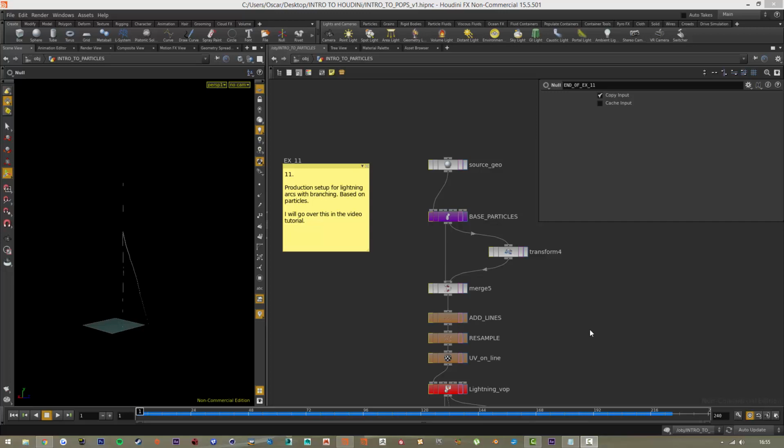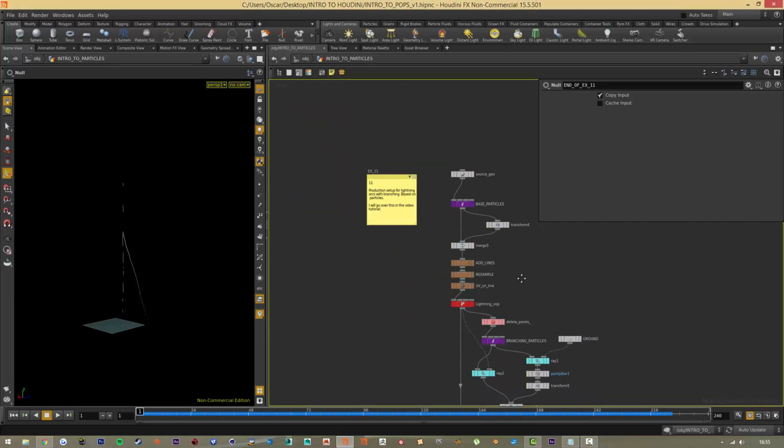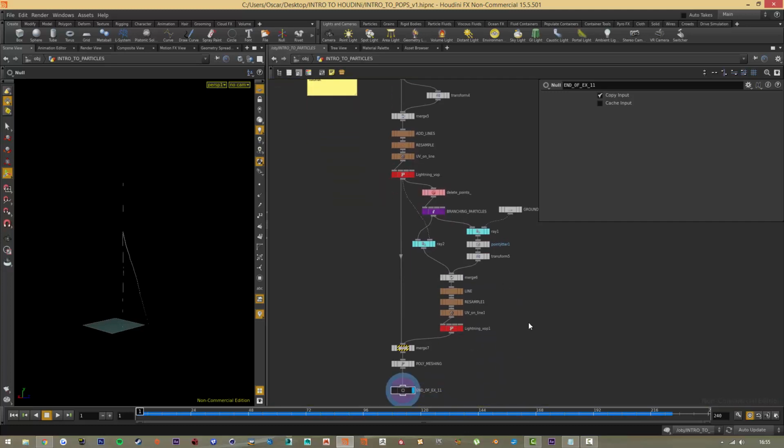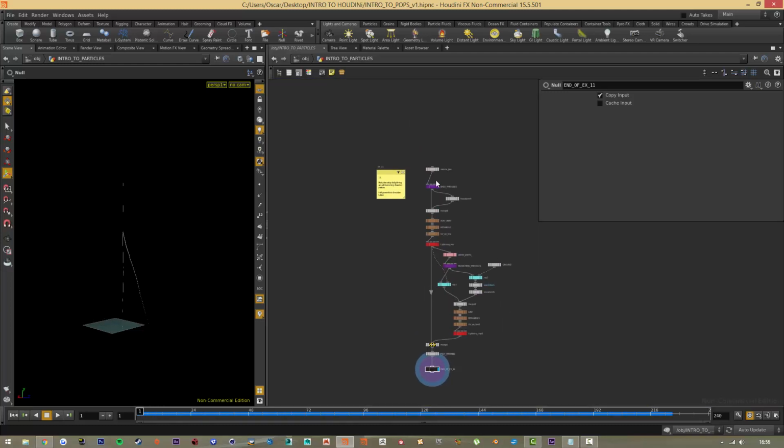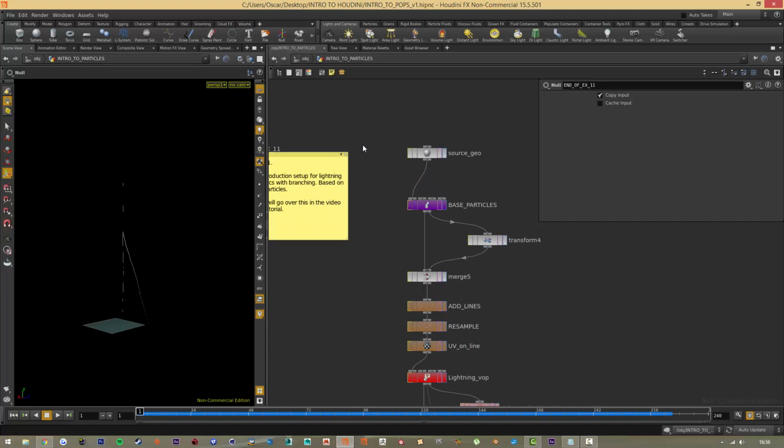Alright, welcome to example 11. In this tutorial we're going to talk about how to create lightning arcs, as seen right here. We're going to look at how to create these with a really cool motion and a really cool look to them. We're going to create this using particles, believe it or not.